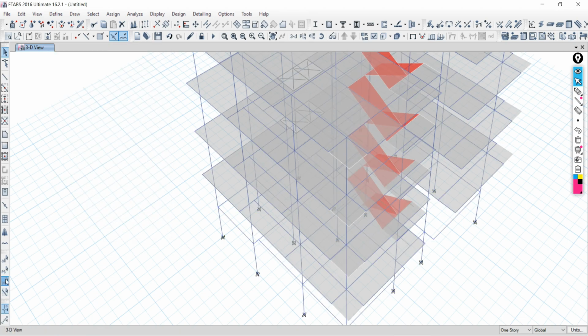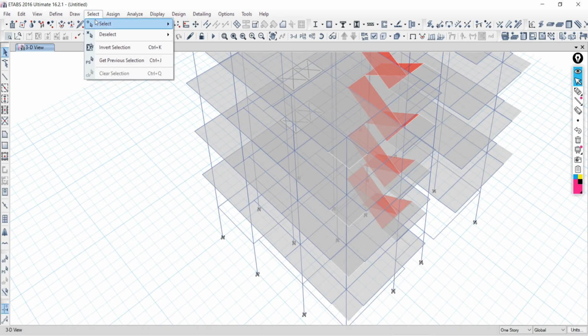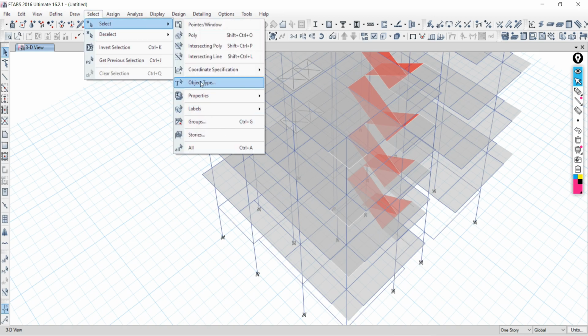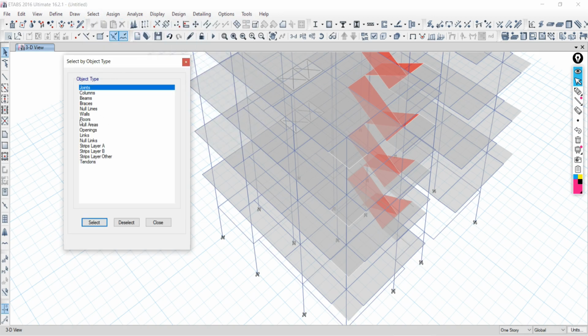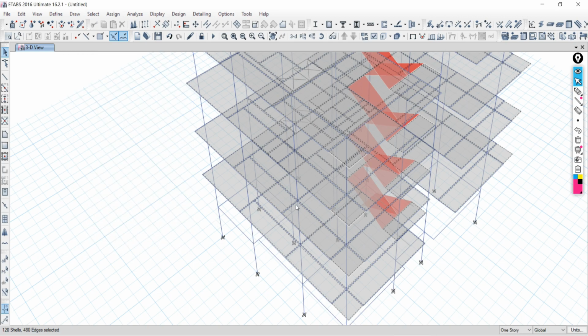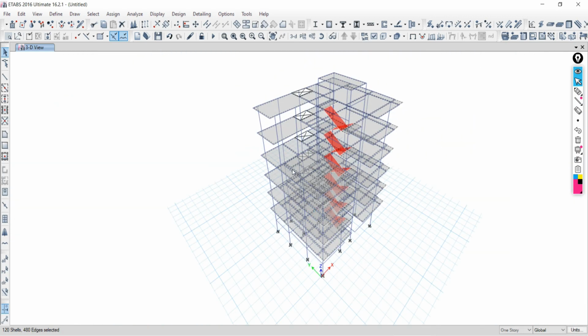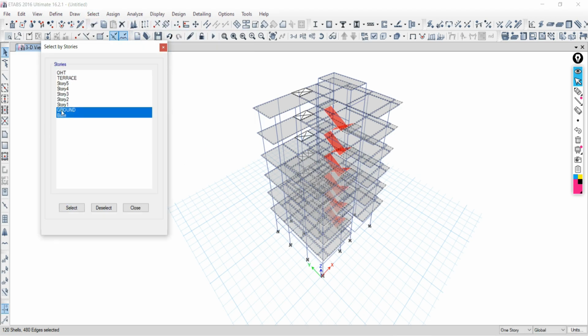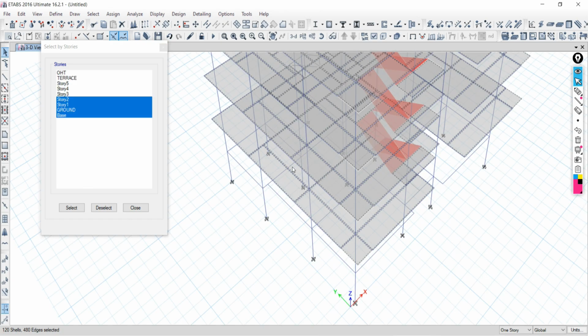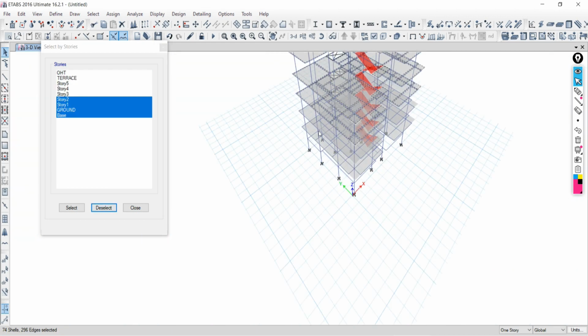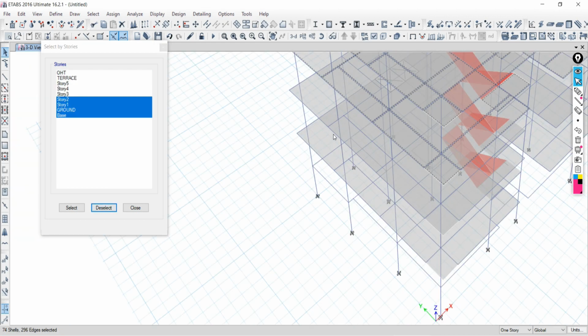First go to select, go to selector, go to object type. First select the floors, say select. So all the slabs from base to top are in selection. Then go to select, go to deselect, go to story. Now from base to second, I want to deselect all the selection. Just say deselect. So as you can see, it is not in selection now.